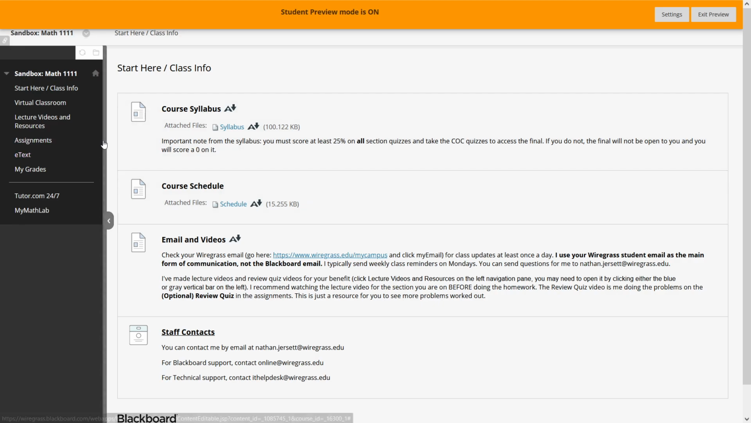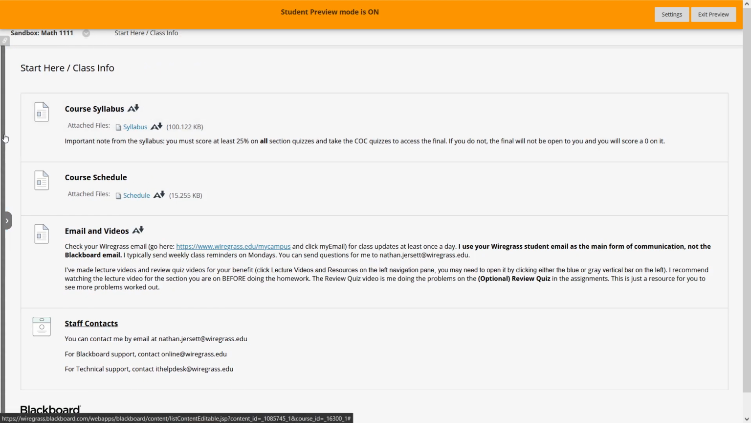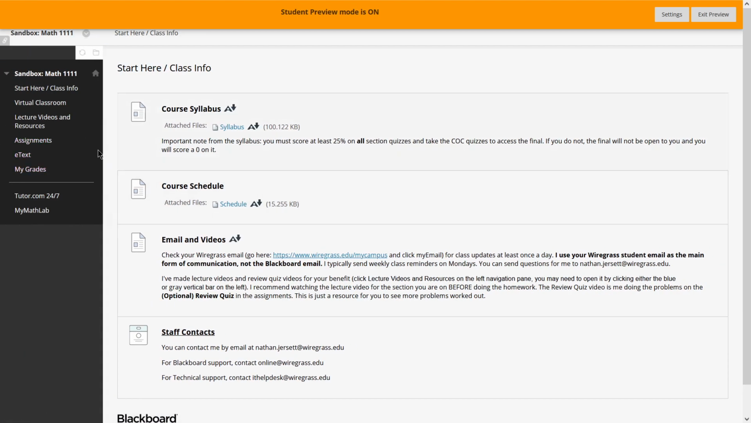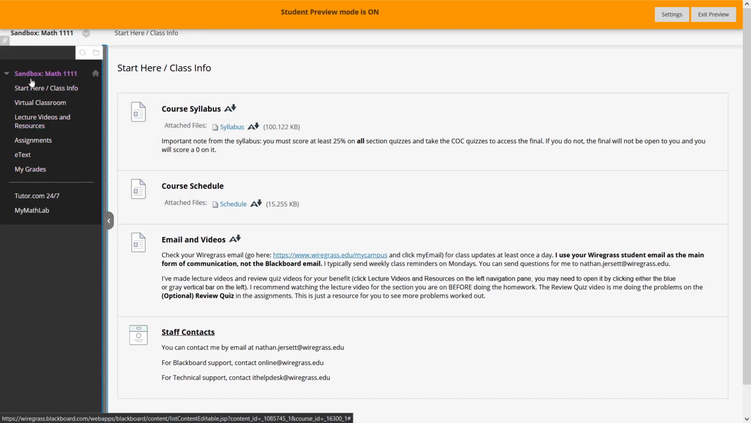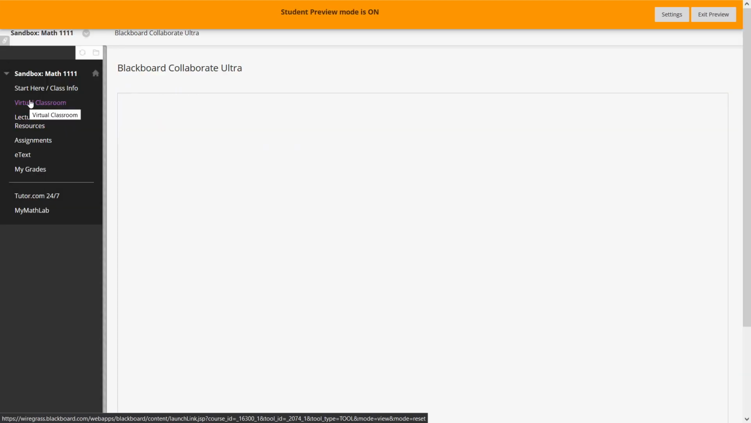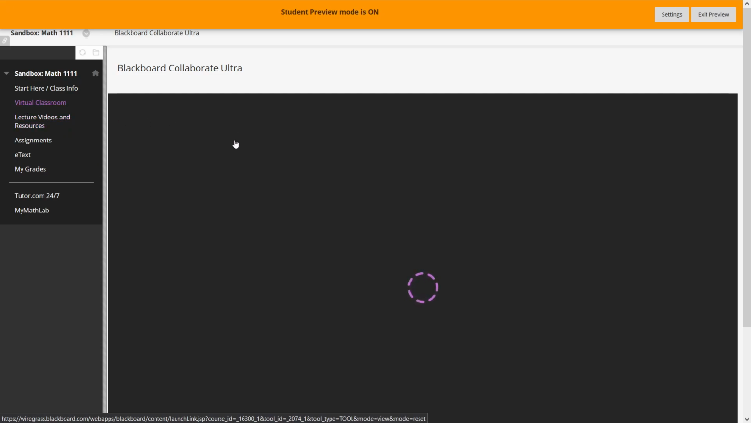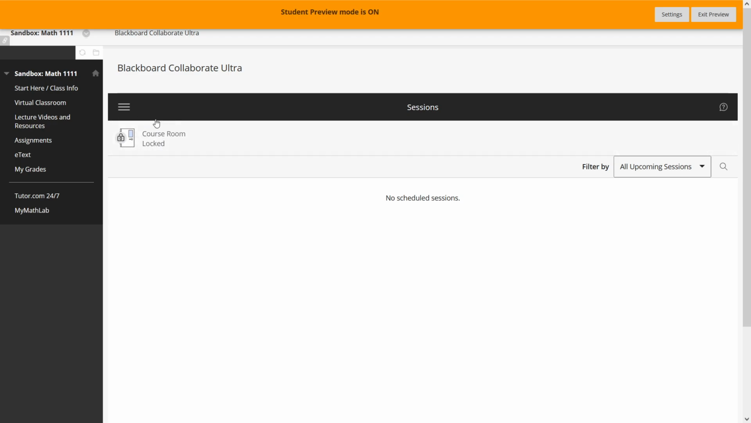If this side pane, this navigation pane, isn't open, just click this bar here. It's going to be a blue or a gray bar to open up this side pane, and this is where you will navigate to whatever you need. The virtual classroom really isn't going to be used unless we need to meet online for some reason. In this, you'll see two parts. You'll see the course room, which is locked right now. You can't access it. But if we do use it, I will most likely schedule a session, not use the course room. So you'll just click on a session down here, which will have some information.